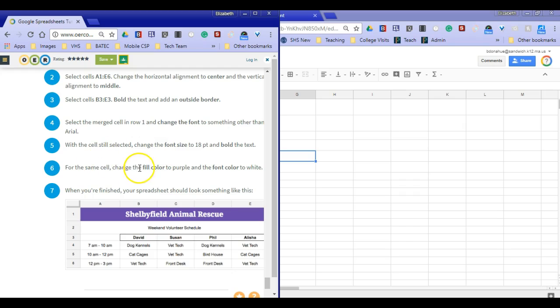Bold the text for the same cell, change the fill color to purple and the font color to white. Oh, look, I did that ahead. So I've gotten that. When you're finished, your spreadsheet should look something like this.